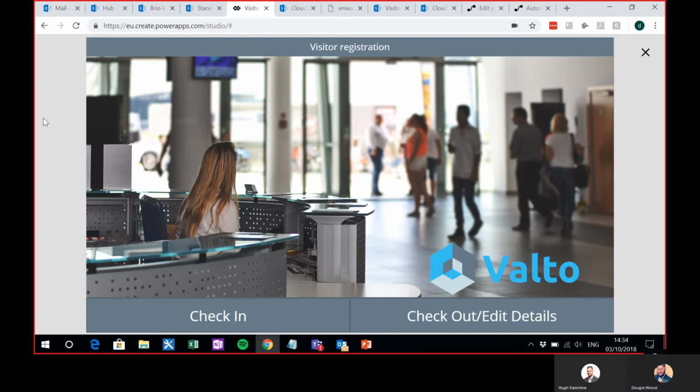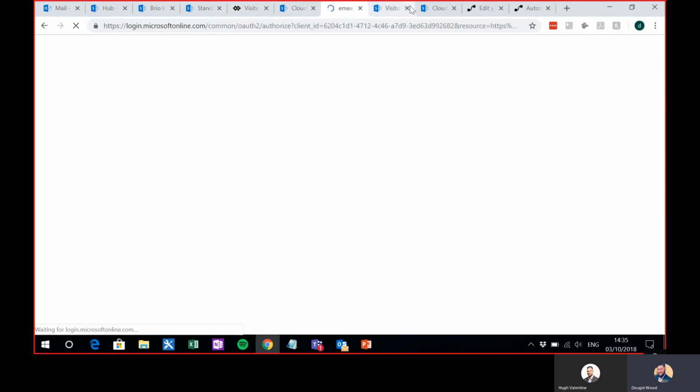So the next bit I was just going to talk about was Flow. And Flow is responsible for sending that automated email out the back of this visitor registration app.